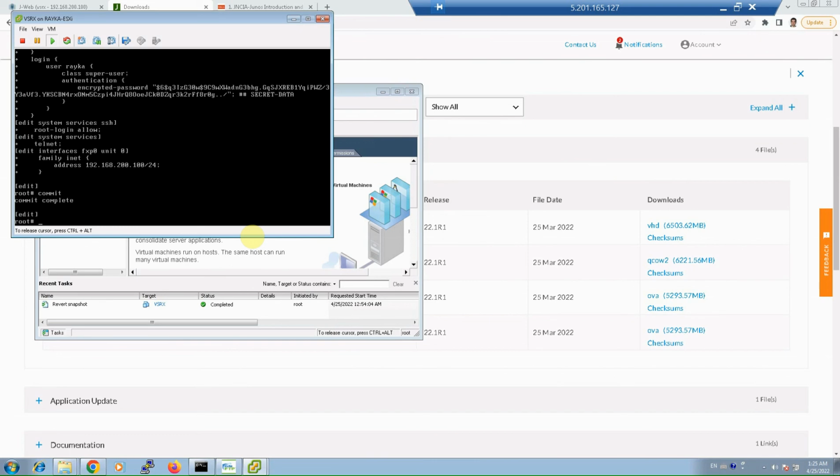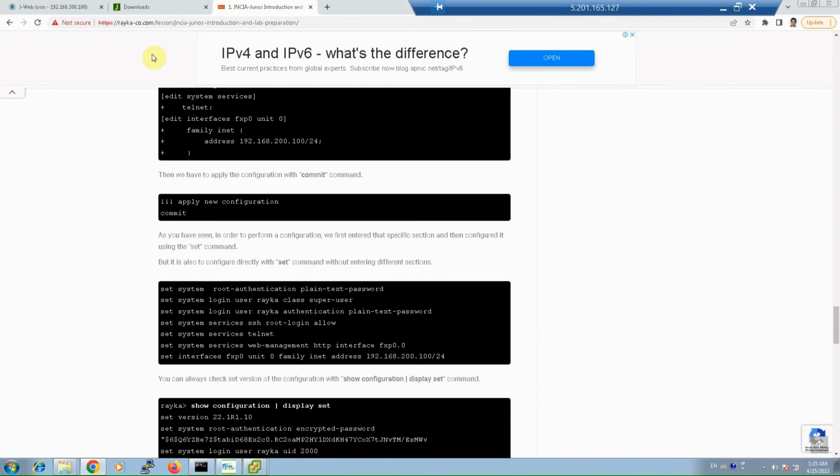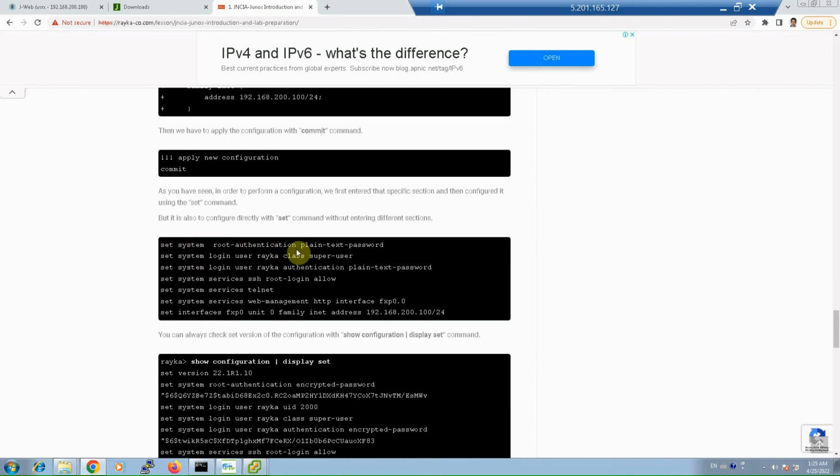As you have seen, in order to perform a configuration, we first enter that specific section with the edit command and then configure it through the set command. But it is also possible to configure directly with the set command without entering different sections. I've already copied the configuration from the raika-code.com website. For example, set system root-authentication, set system login user raika, set system services ssh root-login allow, set system services telnet. So this is the other method of configuration when we are sure of the configuration or we want to configure through a remote automation device.